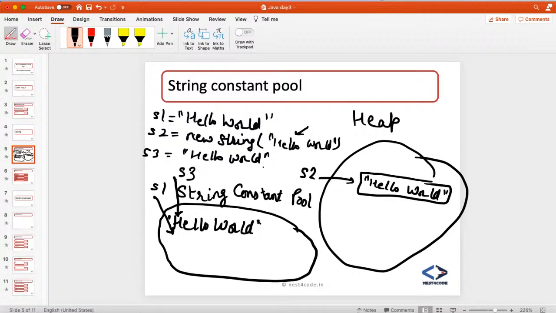What's the difference here? When we are doing it with new String, it creates a new object, and it's not worried about whether it's already present or not. But when you do it with the direct assignment operator and give it in quotes, it creates the string in the string constant pool. So guys, why is the string constant pool here?